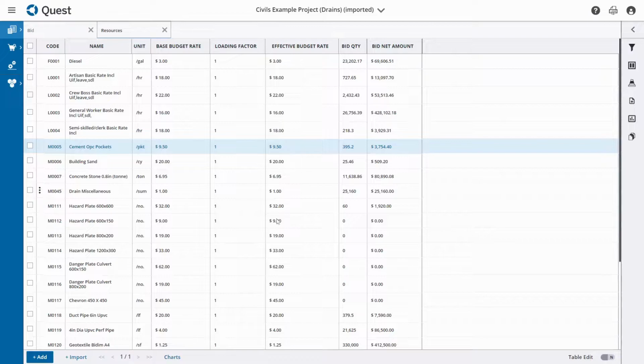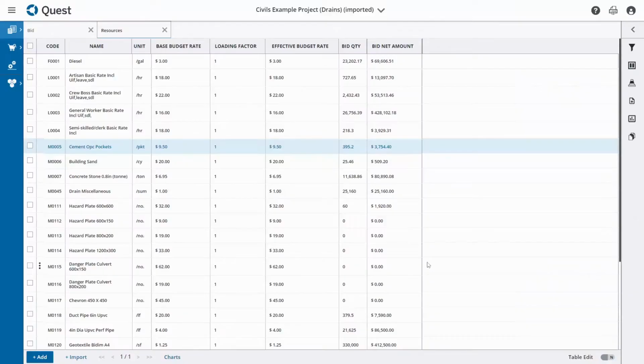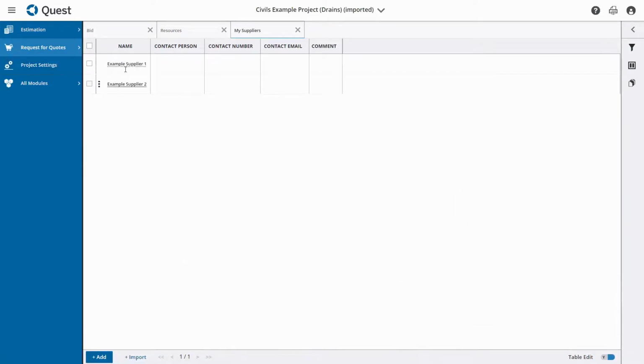Another option is if we want to do a mass update of rates within the resource list, we can import and we can update the resource budget rate column from an Excel file. Right. The other option that we have is to use the request for quotes section within Trimble Quest. Now here, the first step is that you have to define a list of suppliers, or you have to define the suppliers that you typically want to be able to use.